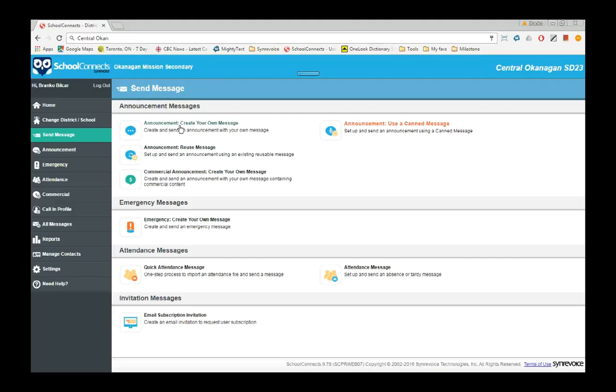Now I want to discuss some of the differences between these. We have 3 items here where it says create your own message. How are they distinct from one another? Well, general announcements and commercial announcements can only go out after 7:30 a.m. and before 9 p.m. If you have an emergency message that has to go out after 9 p.m. or before 7:30 a.m., or any announcement for that matter, you would have to use this emergency option.